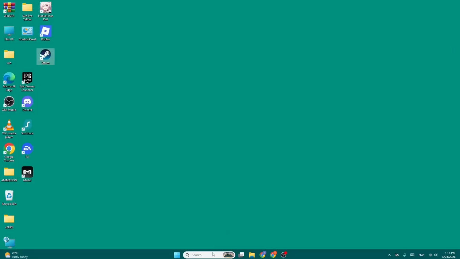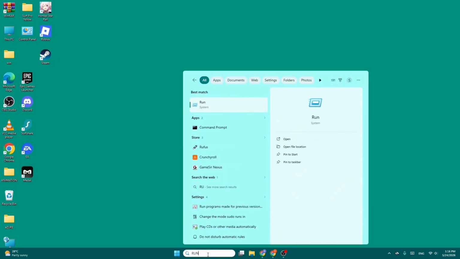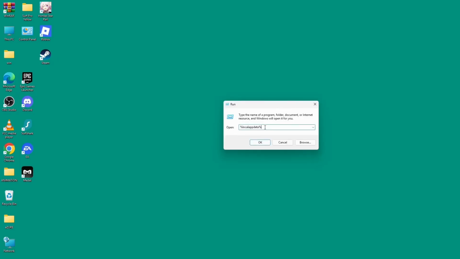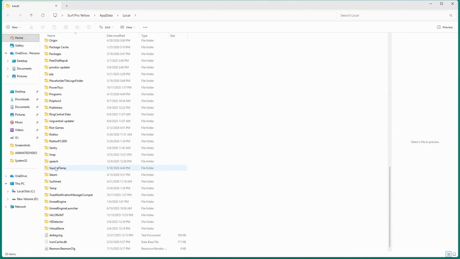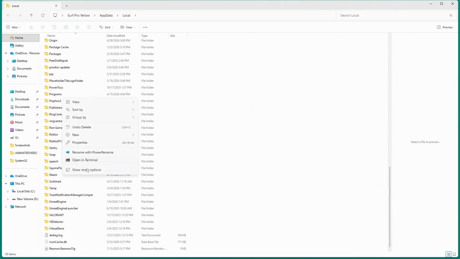If the issue still continues, open Run dialog. Now here type in %localappdata% and press enter. Now locate Steam folder and completely delete it.